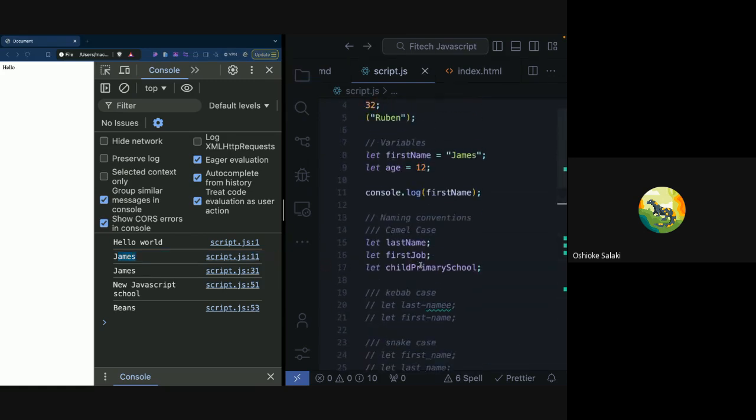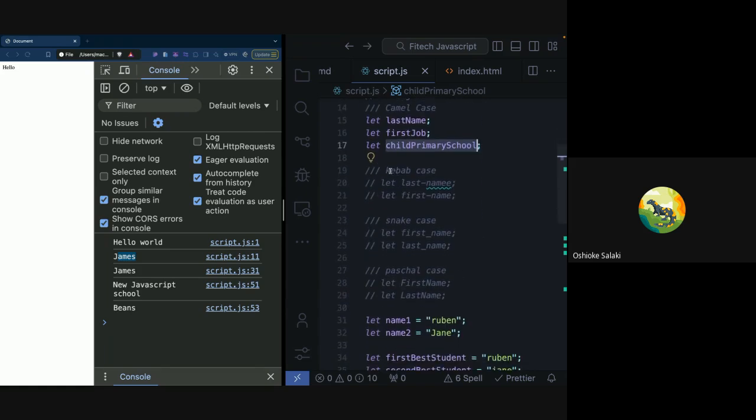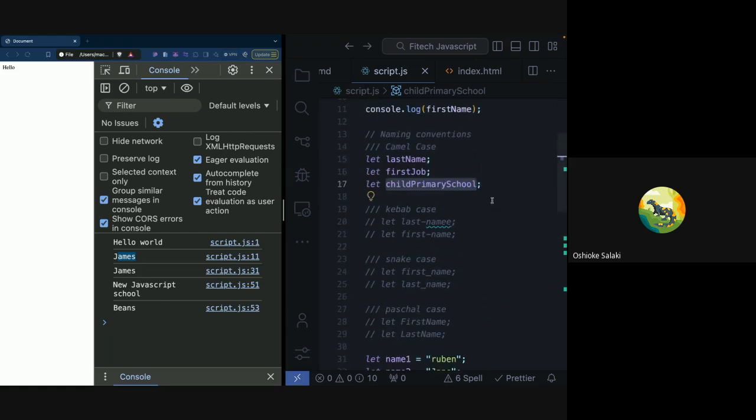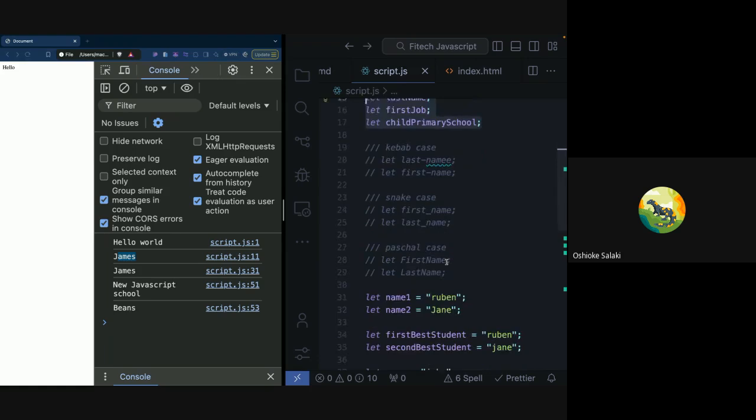Then the next thing we talked about is naming conventions. And we said that the most used and the most appropriate naming convention in JavaScript is the camel case. So in the camel case, the first letter of the first word is a small letter. Then the first letter of every other word is going to be a capital letter. So we have variable names such as last name, first job, child primary school, and so on. Then we talked about other cases that we have, which are not used in JavaScript. So the most used and most preferred is the camel case here.